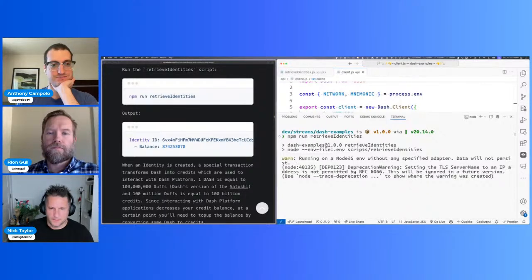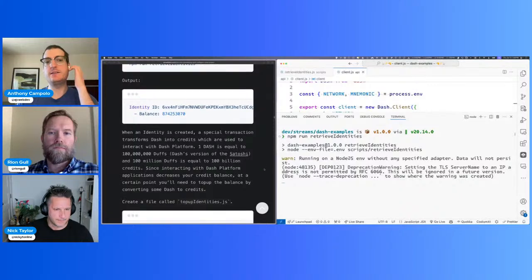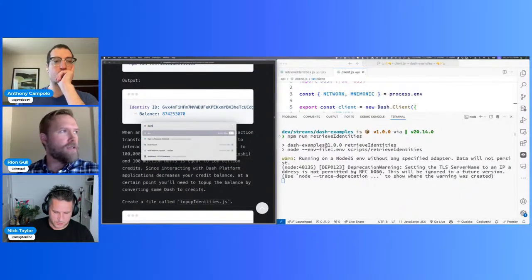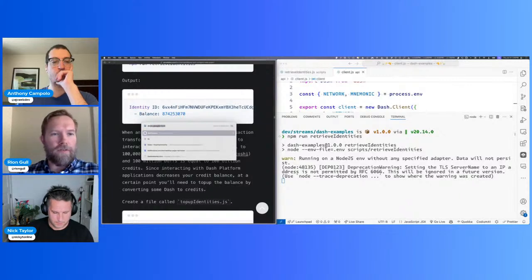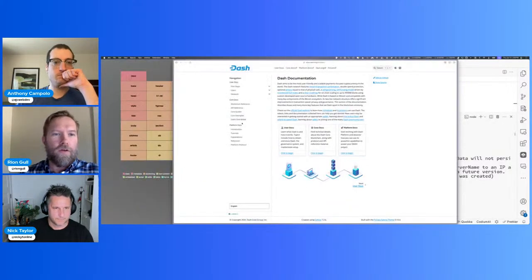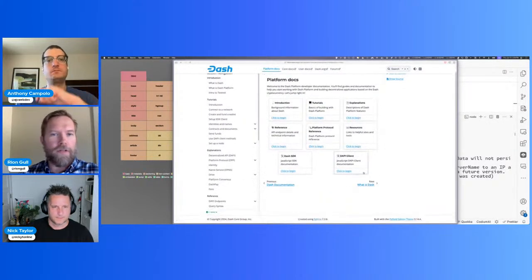Okay, so we'll just let that go. We can go to the docs to look up the identity definition while this is happening. Yep. So docs.dash.org. I'll give you the shortcut there. Okay. And then once again, you see now what we discussed, we've got user docs, core docs, and platform docs. We're going to go to platform docs. This is what we're dealing with now.